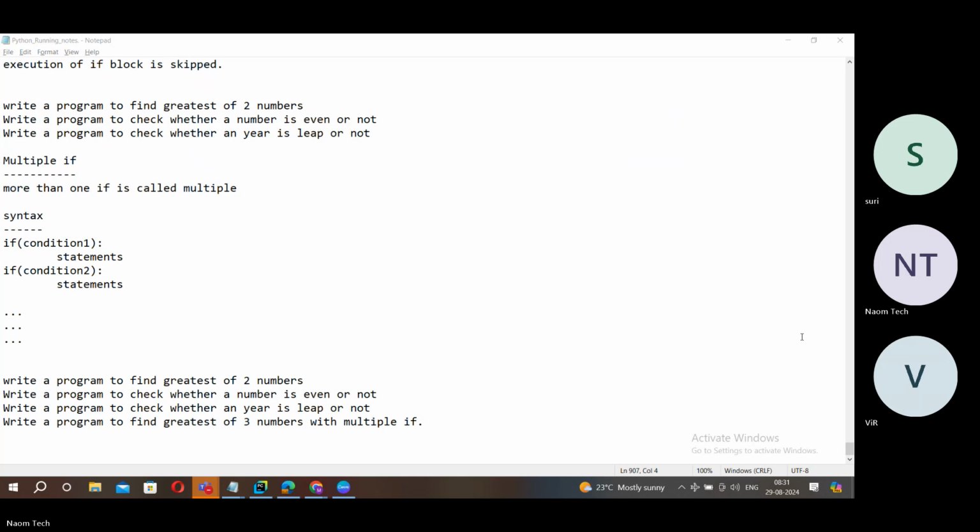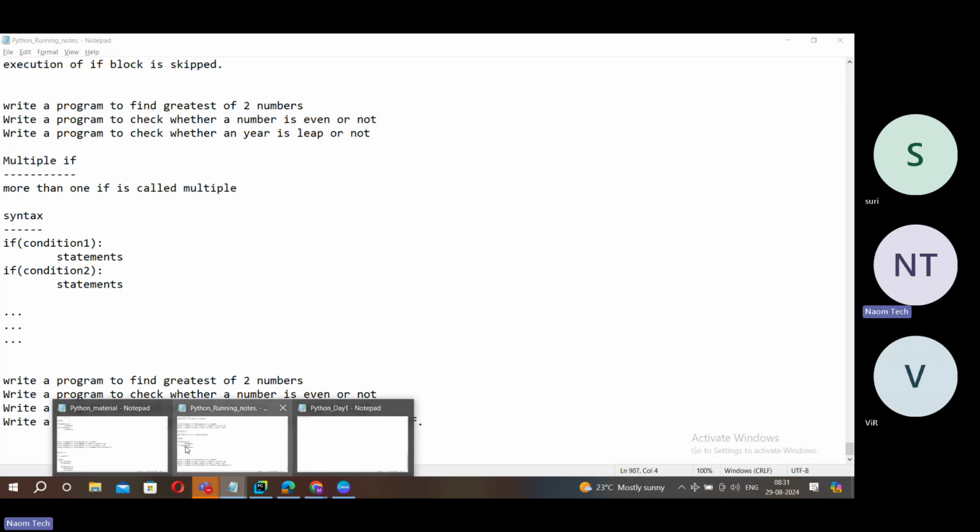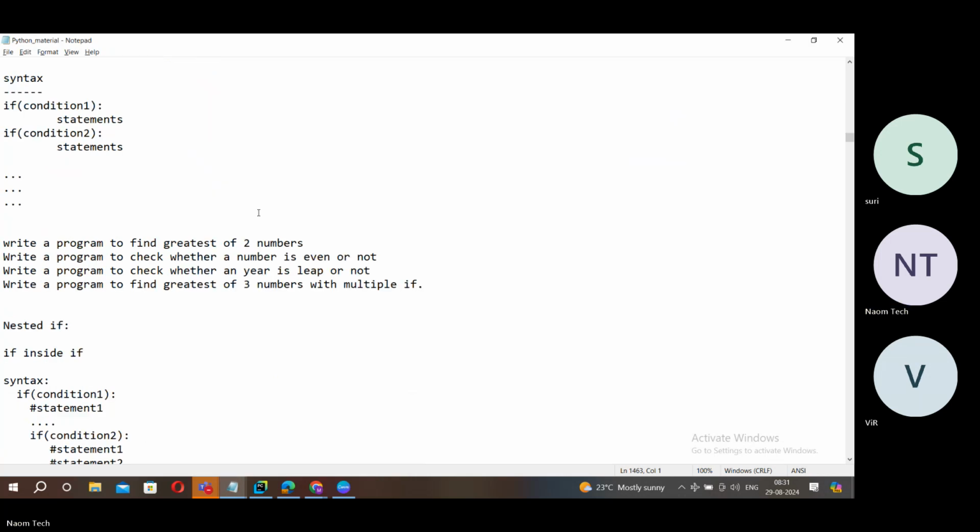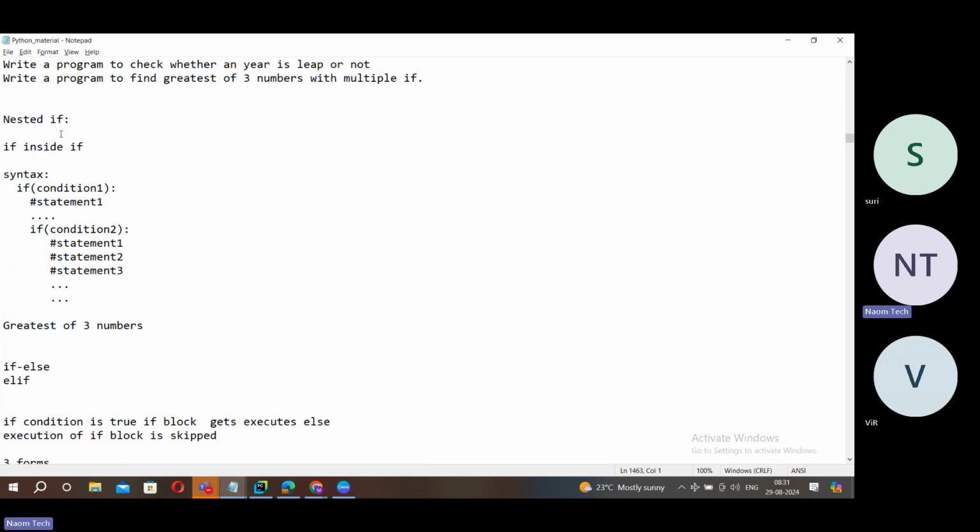Okay. This is all about multiple if and some use cases to implement multiple if. So now what do we do? Let's take nested if, another very important use case, which is really needed when you are working in a real application. So what is nested if?